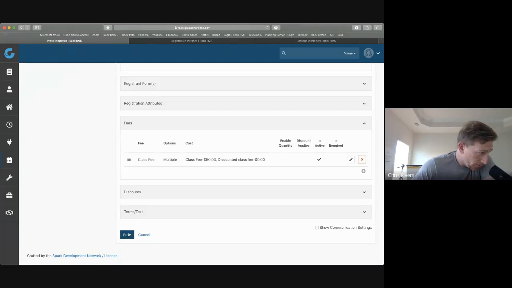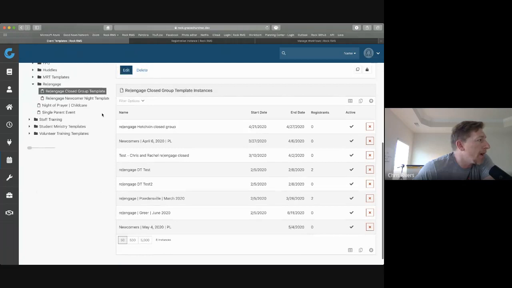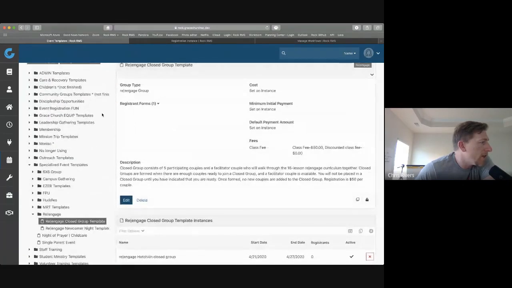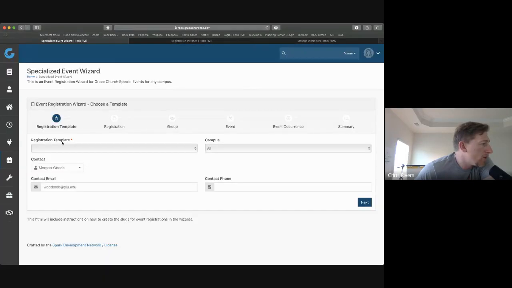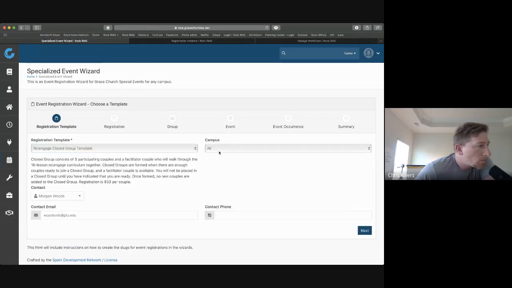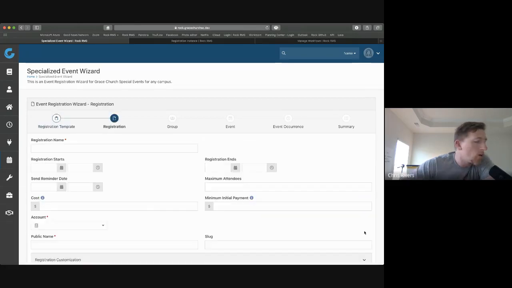So click cancel and go to Event Wizard. We're on the re-engage closed template. So go to the specialized event wizard and click on the re-engage closed group template. And just go to Anderson. What is going to happen next with the cost and the admission? Do I just tell them to put 00 in there? Yep, because it's going to use the template for $50. Yep, exactly.